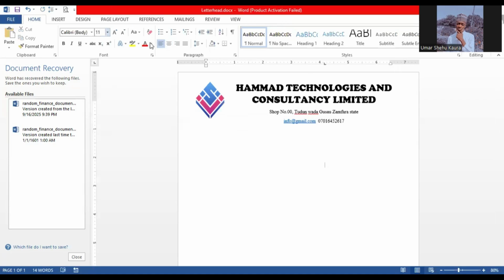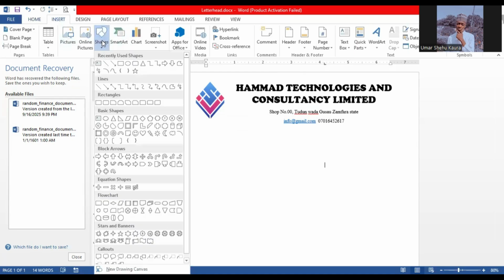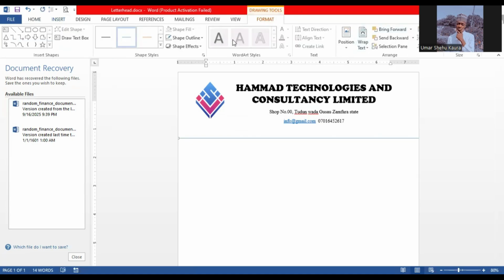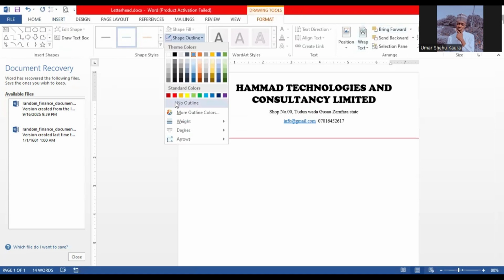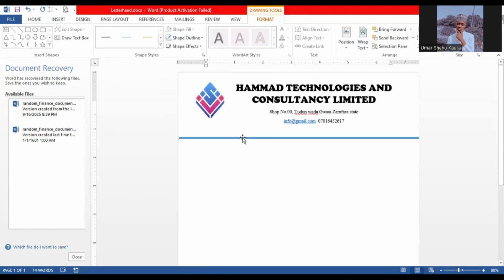Okay, let me just continue with the design. You can come to Insert. You can pick another shape so that you can design something else in the letter. You can just drag this line across the screen. You can go to Shape Outline and change the size of it. Let's say we want to go with 6 points.